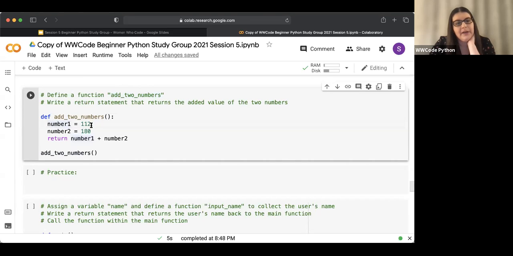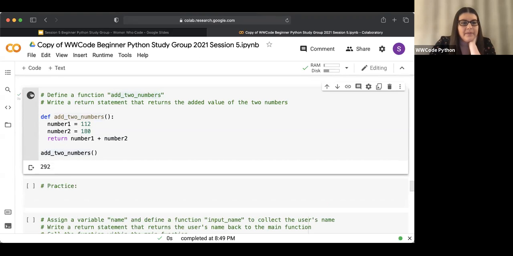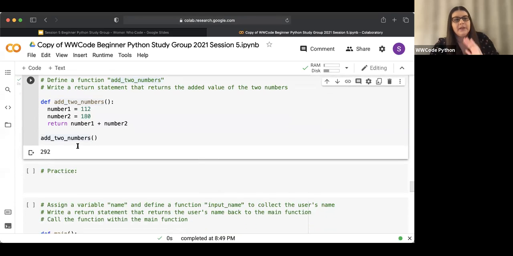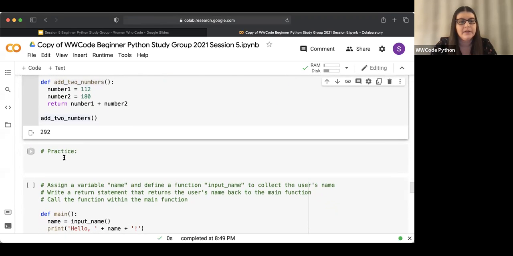And so we have number one with an integer value. We have number two with an integer value. And then we just write return number one plus number two. And then here we call our function. And you can see that it returns that addition for us. So let's practice writing this one.